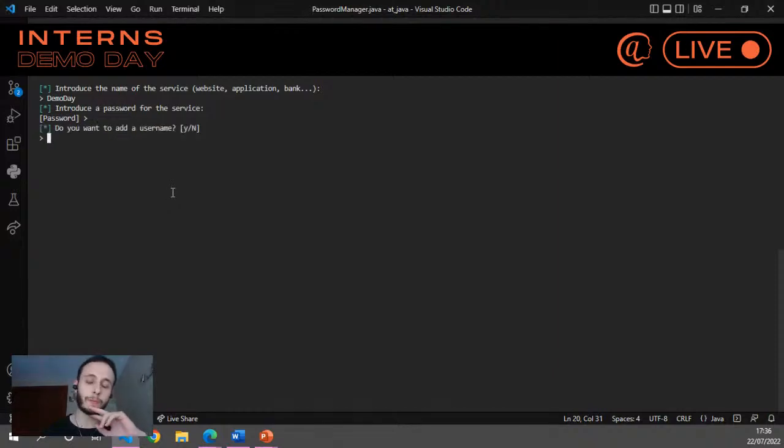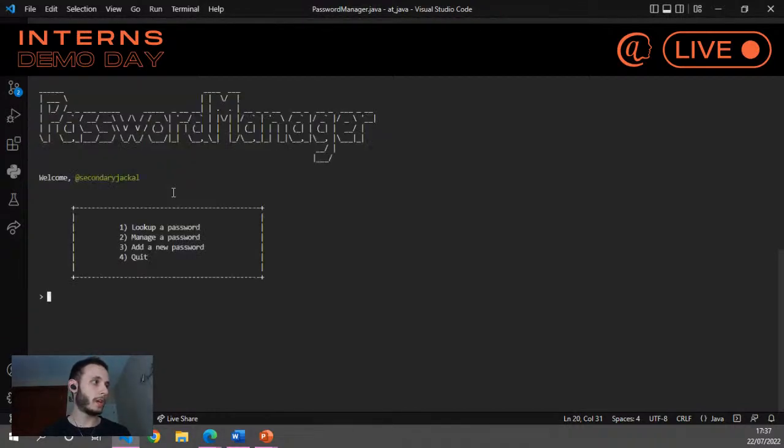Okay, and now that we have a password, we can choose to add a username. Why is this optional? Because we may or may not have a username. It could be a bank, for example, without any user, just a PIN code. So that's optional. For now, we're going to add one. We're going to call it Atsign demo. And that's all. It's been created.